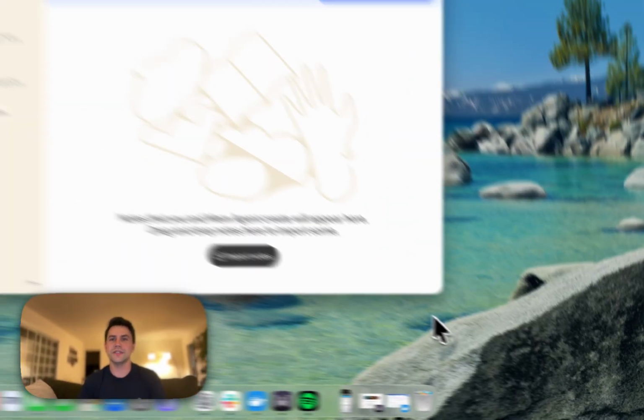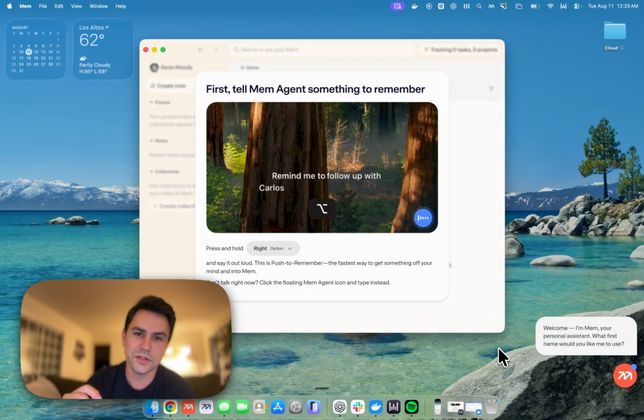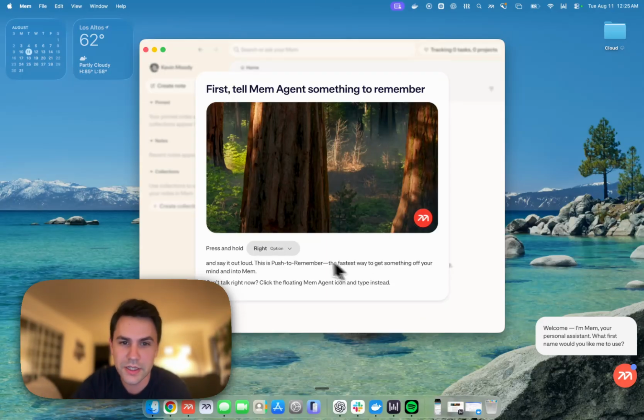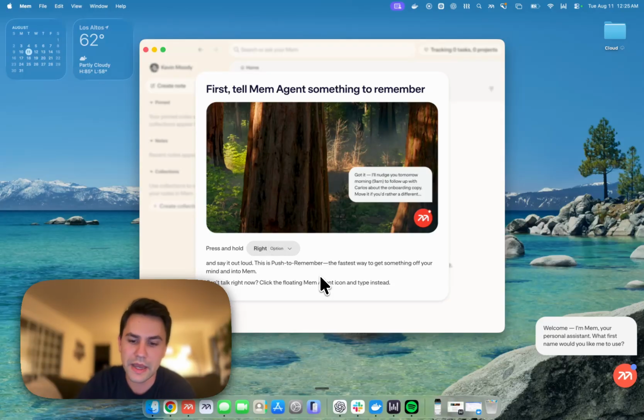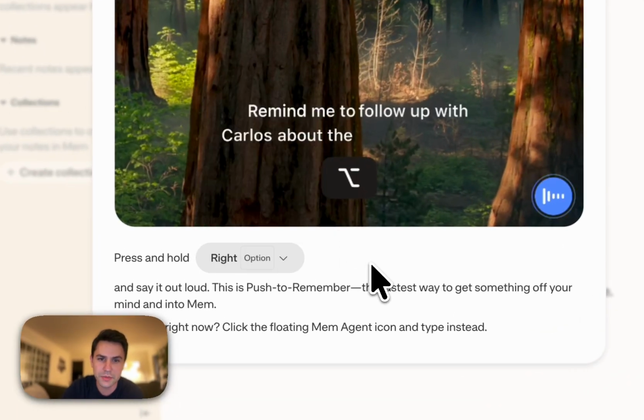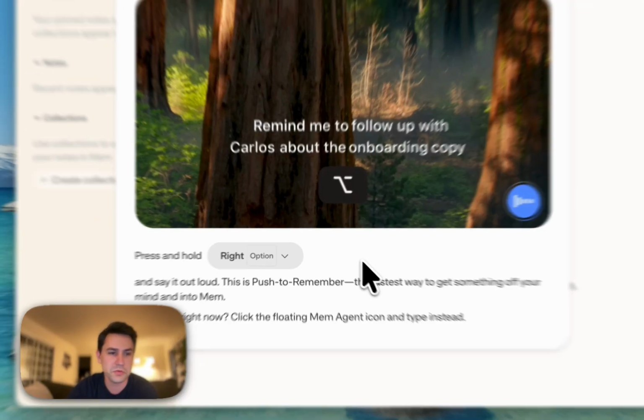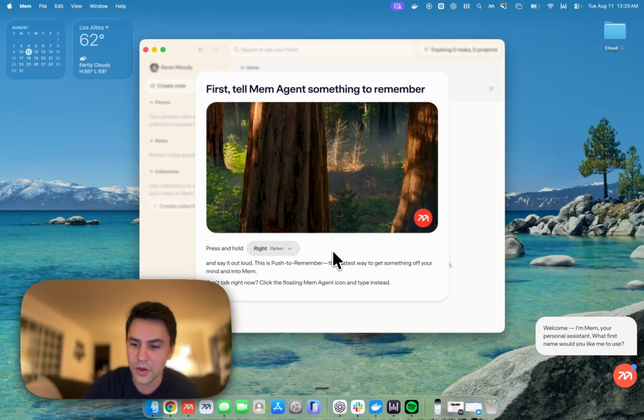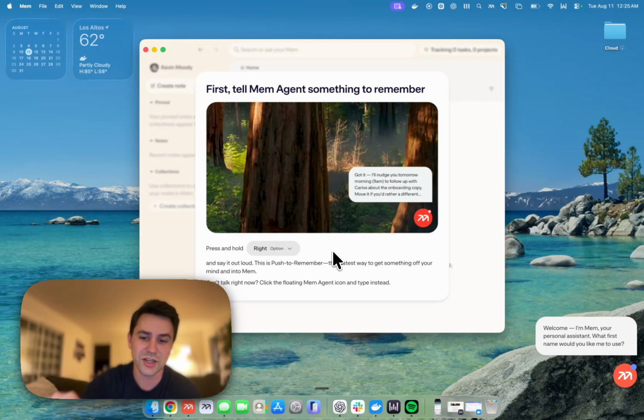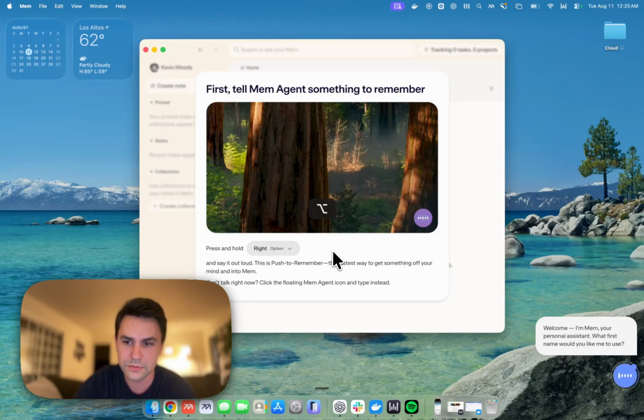Awesome. All right, we are into the app. So to get started, you'll see it directs you to try out Mem Agent with the push to remember experience. And so by default, it's set to the right option key on your Mac or a right control key on Windows. You can change it if you'd like, but we're going to keep it right option. And I just want Mem to actually remember a couple movies that I want to watch soon. And so I'm just going to press and hold the right option key and talk out loud for a second. I want to watch Backrooms and Obsession at some point soon.